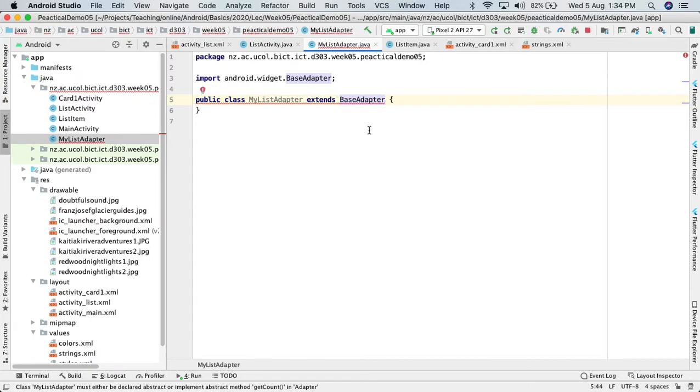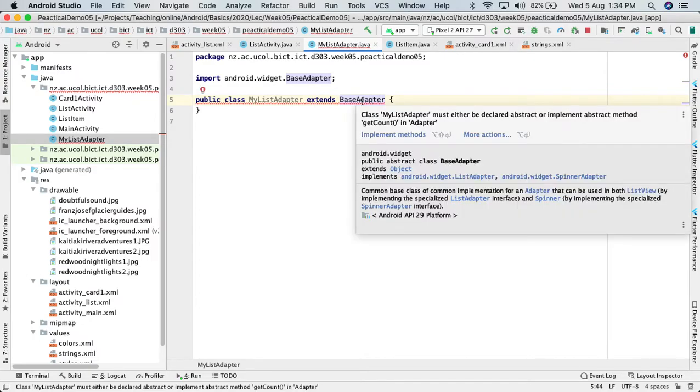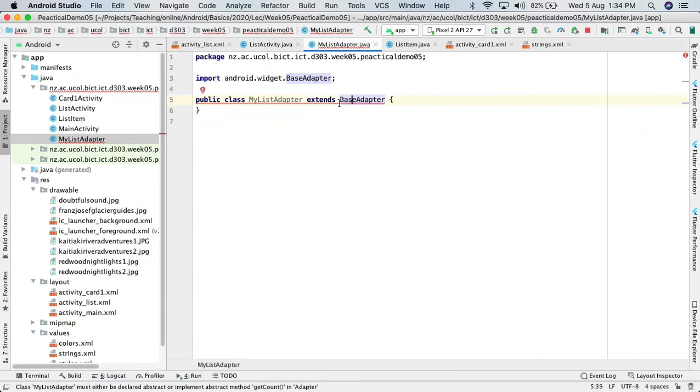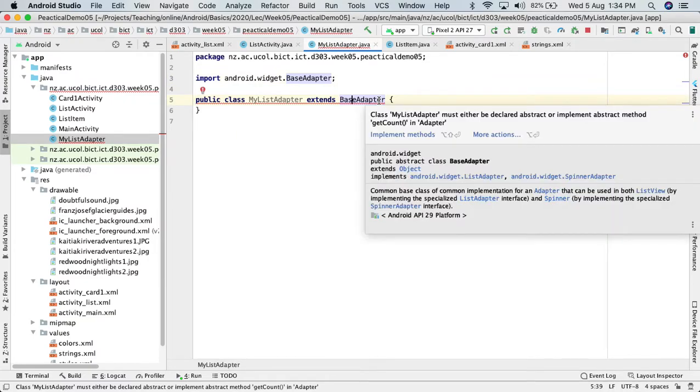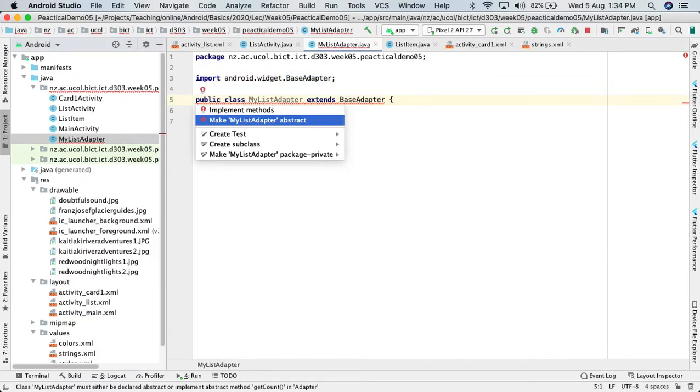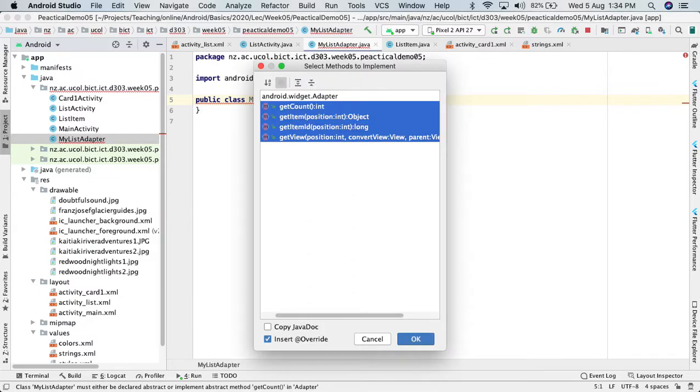As soon as we extend that class from the base adapter, it becomes a red underline. So again I press Alt+Enter. When you press Alt+Enter, it asks whether you want to implement those methods. Yes, we want to implement all of them.